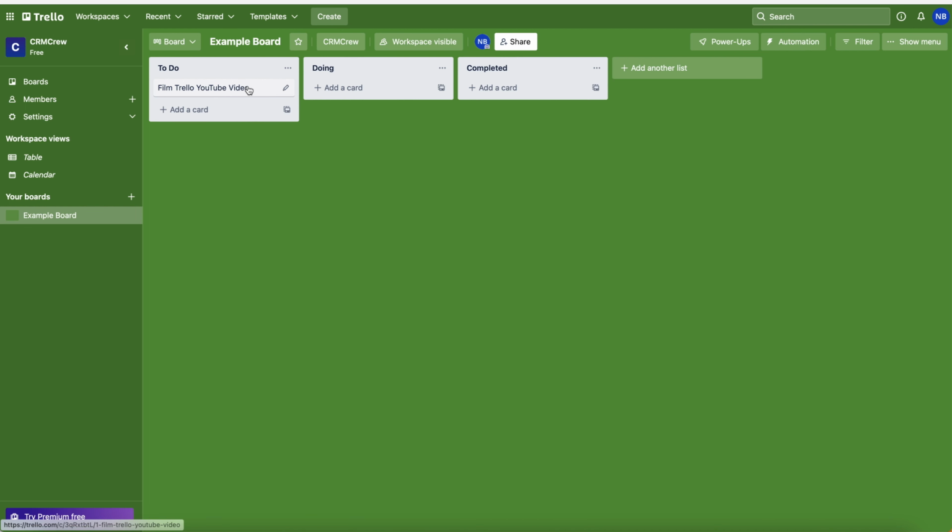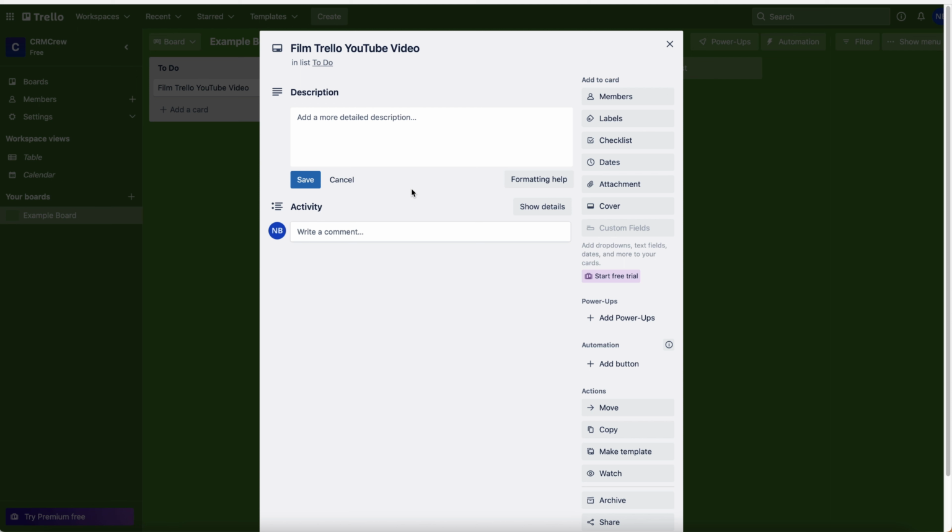And now what I can do is, it may seem really, really basic here, but I can actually click into this particular card and it will give me this massive pop-up screen where we can go ahead and add loads of details, loads of additional information. I'm going to walk you through all of that now. So firstly, we can add a detailed description of this particular task that we need to do. Now, I'm not going to go into detail on what I need to do to film this Trello video, but obviously you can capture as much information as you need to here.